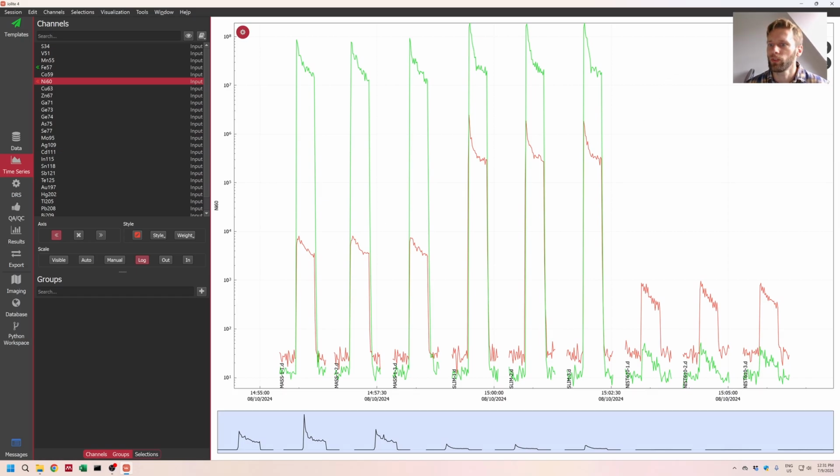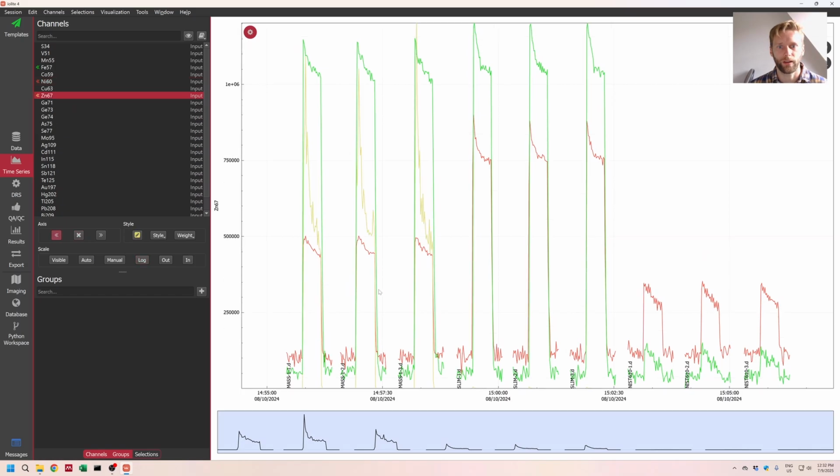Now, it's good to turn on useful elements, but if you turn on too many, then it's hard to visually figure out what's going on. So let's turn on one more. How about zinc? Why not?